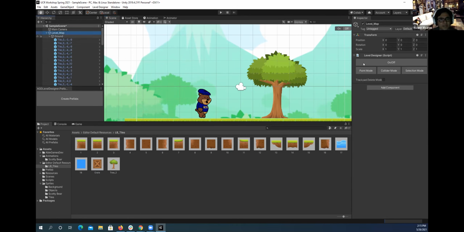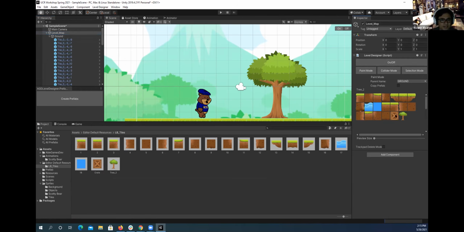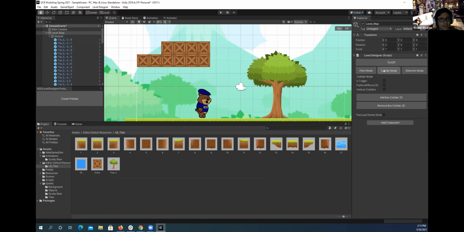So I'll go back to level map and turn it on. I had the tree selected, and now I have the crate. So I'll draw a few crates. As you can see, I'm just left clicking and drawing the crates. Once you're happy with the way you want the crates in the level, you could go to collider mode.